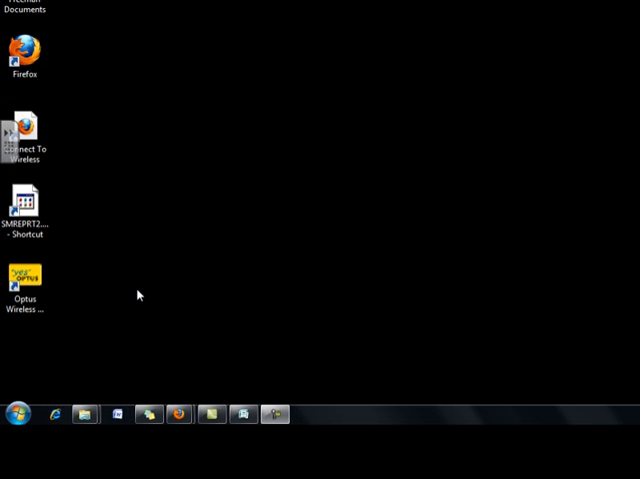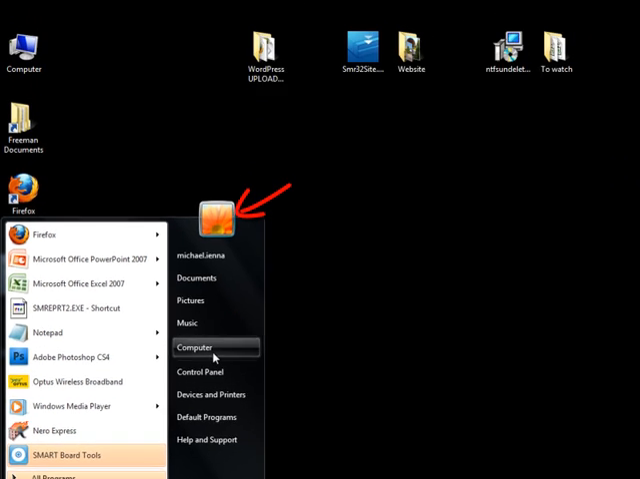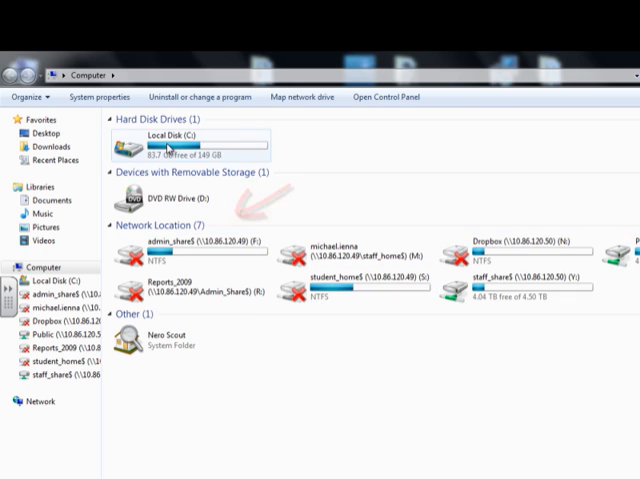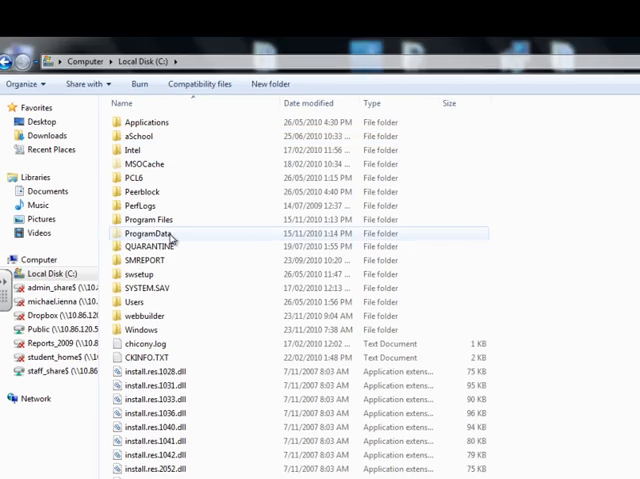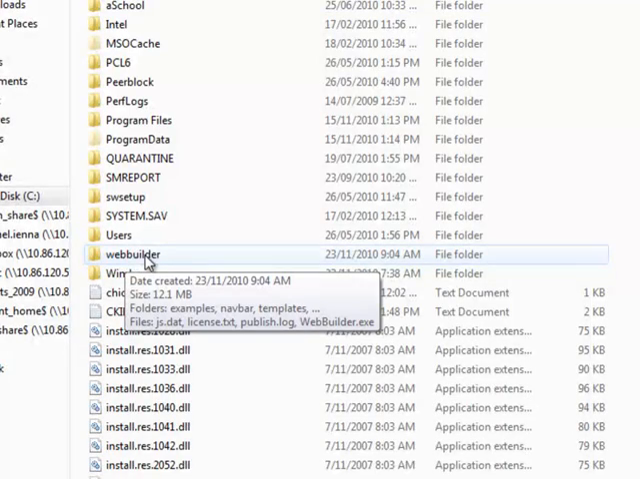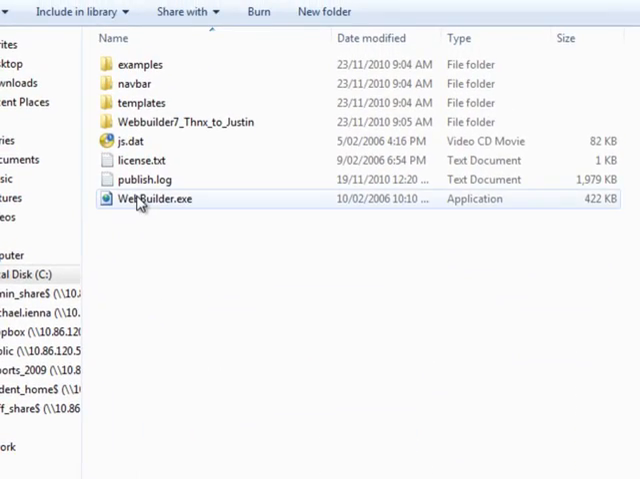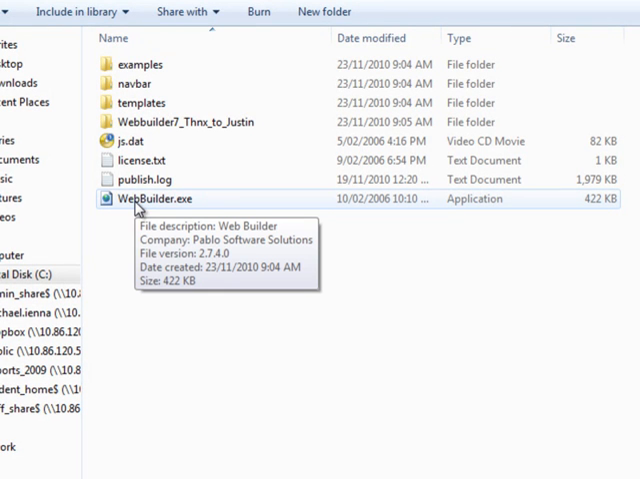The first way you can open it up is to go to your computer, your C drive, and you'll find WYSIWYG actually under the folder called Web Builder. When you double click inside Web Builder, we want to open up webbuilder.exe. You might already have this icon on your desktop. If you do, you can double click there.